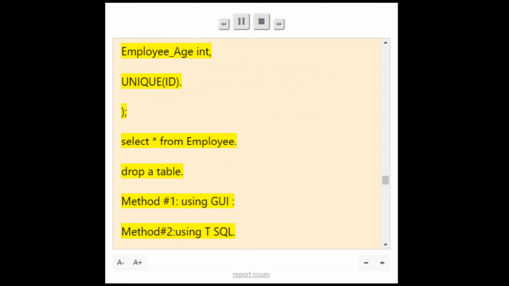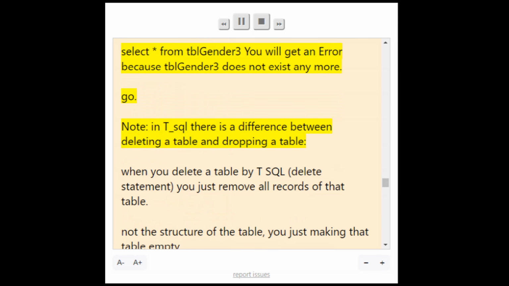Drop the table. Method number 1, using GUI. Method number 2, using T-SQL. DROP TABLE tblGender3. SELECT * FROM tblGender3. You will get an error because tblGender3 does not exist anymore. GO.